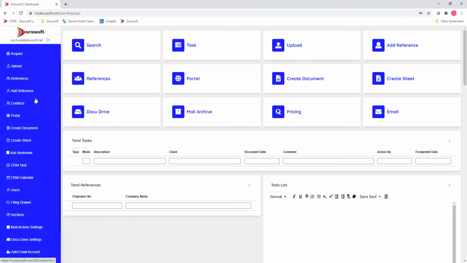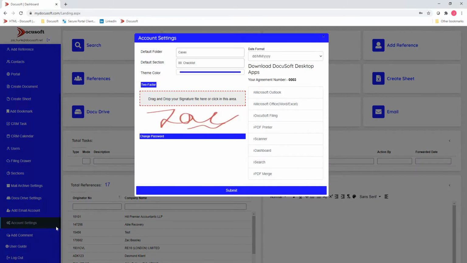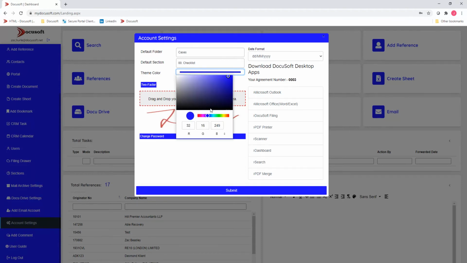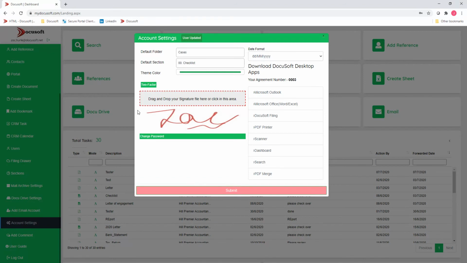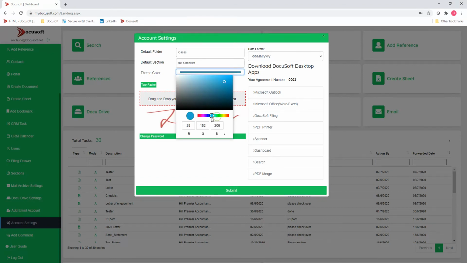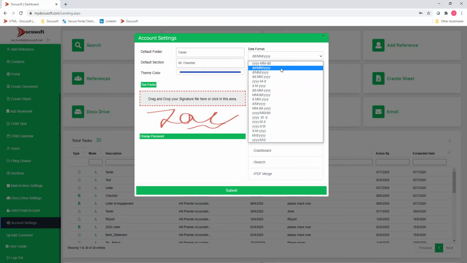From here, if we look down the left-hand side and I go down to account settings, in here you can change a few different bits of settings for yourself. So you can set yourself a default folder and a default section. I can also change the color of the theme for the whole of the software. So you can choose a different color, scroll down to it, and when you hit submit, that will change that color for you. Also, from within this screen, I can add my signature, so you can sign documents within our software against PDFs. I can choose the date format of how you want your dates to look within the software.